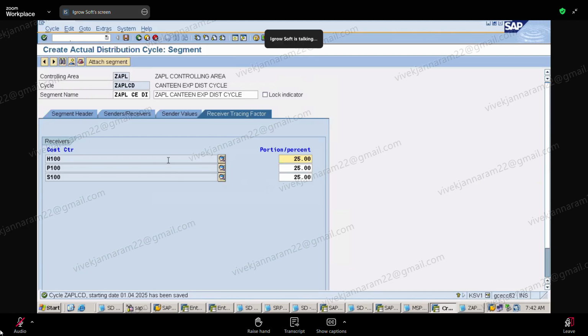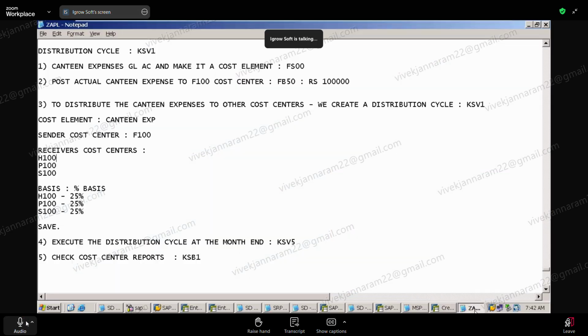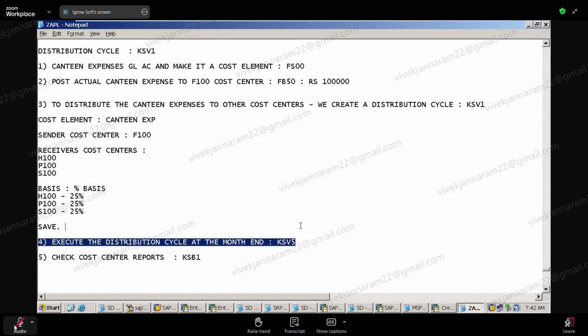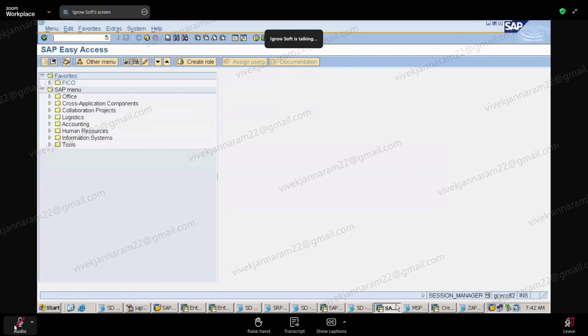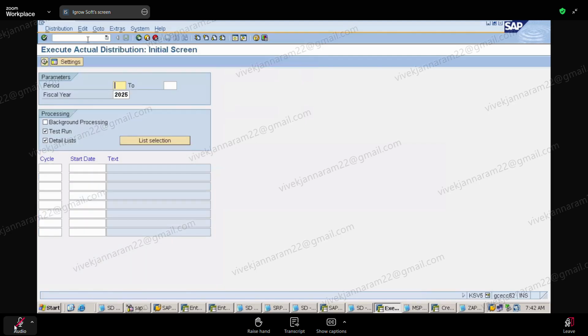So the cycle is created. Now next, what do I have to do? I have to execute the cycle now at the month end. What date will it post, guys? 30th April, no? Yeah, so go to KSV5. /n KSV5, you go there and then give the period.